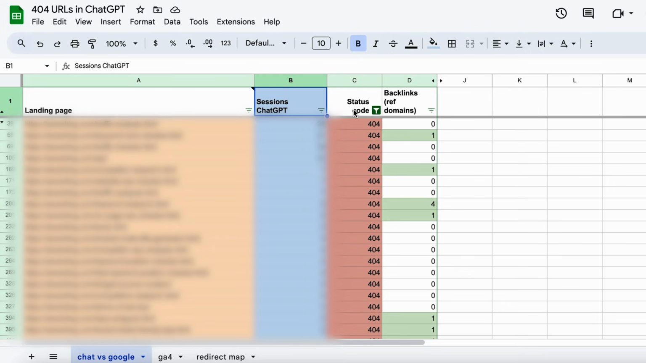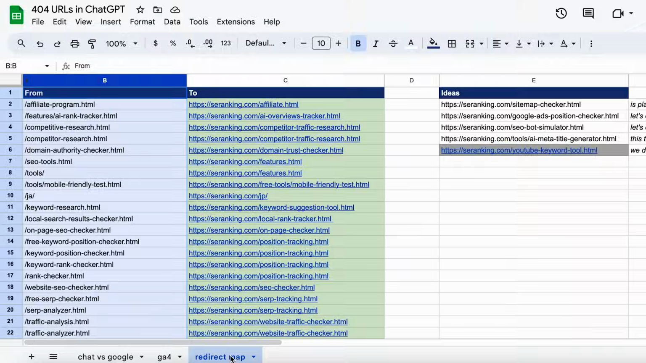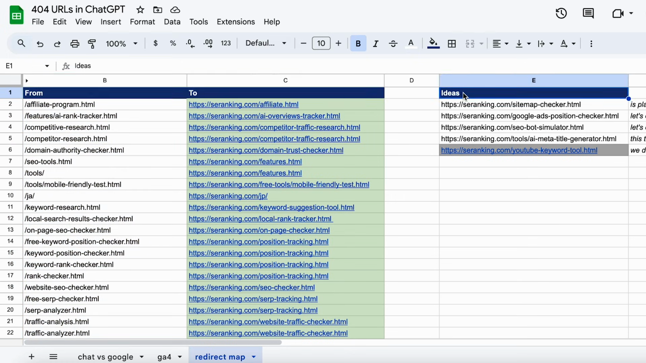Pro tip: using data from GA4, you can easily find hallucinated pages from ChatGPT, and you should definitely do that, as this AI engine quite often shows your non-existent URLs. How to do that? Export all URLs with traffic and combine this data with the status code. You can also add backlinks and internal links for additional checks. Then you will see where to set redirects if you have relevant pages or find new ideas for content.